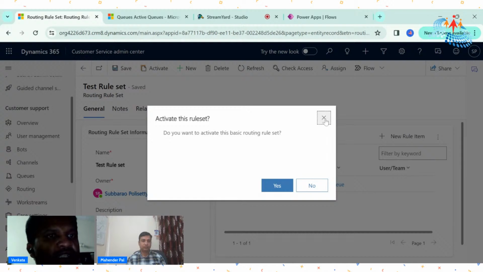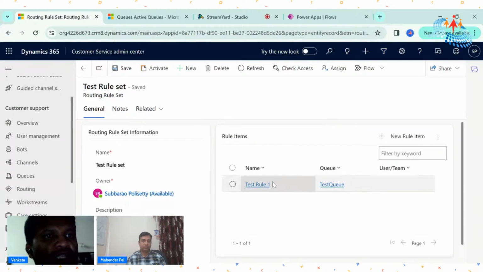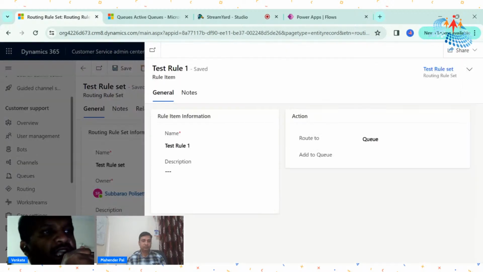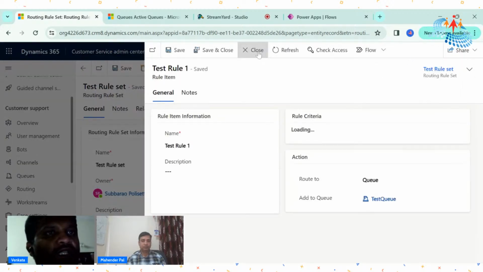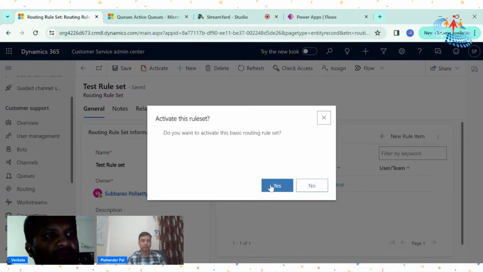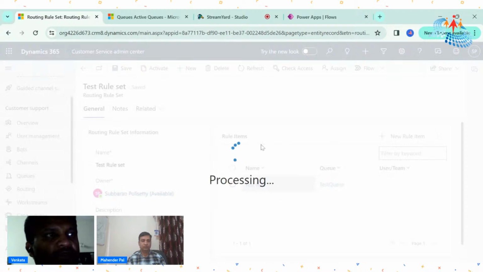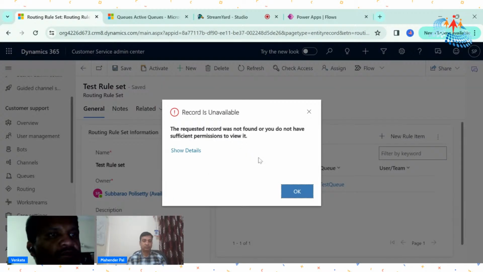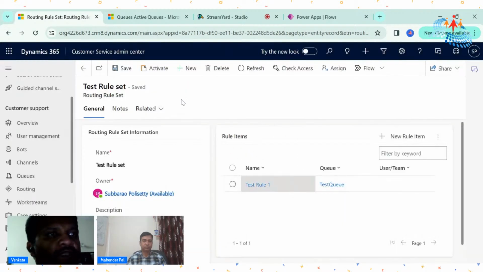So there is already a rule set present, and already one is active. At a time, only one rule set has to be activated. So let us do one thing. Let us activate this rule set. The other rule set was created by another team member, so that's why I could not change it. But once this is present, the rule set can be activated.